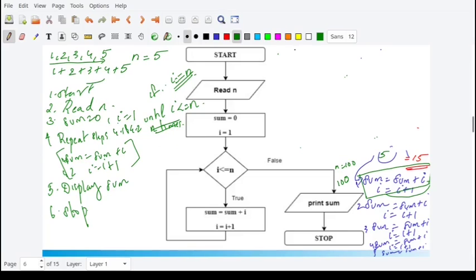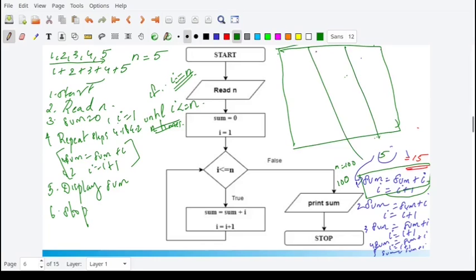So we will work out the algorithm once again. This is the value of I here, value of sum here. In the first step I will start, then I will read n. So I am setting n is equal to 5 here, sum is initially equal to 0 here, and I is set to 1. Now I am going to repeat the steps 4.1 and 4.2 until the value of I is less than or equal to n.